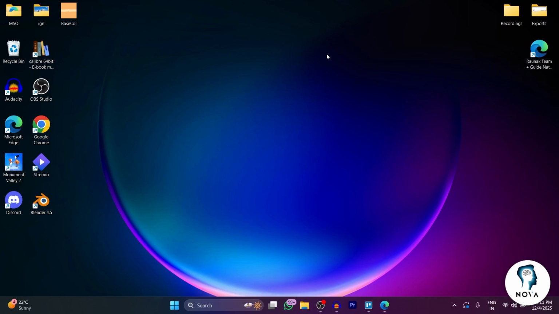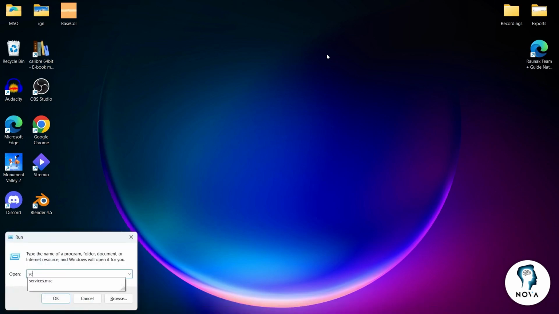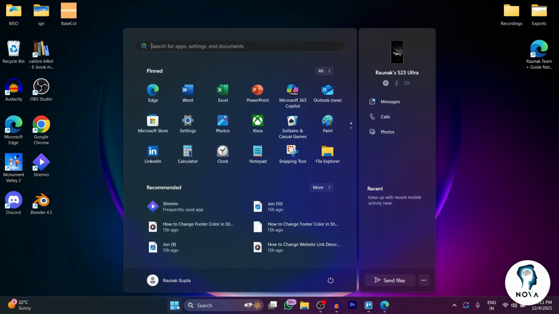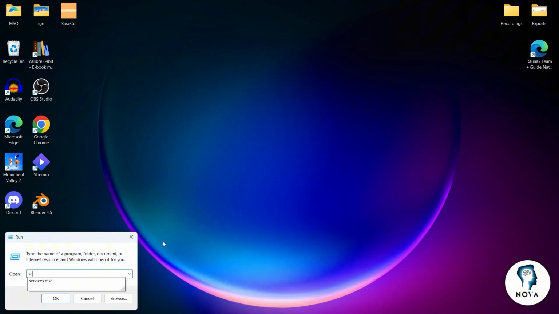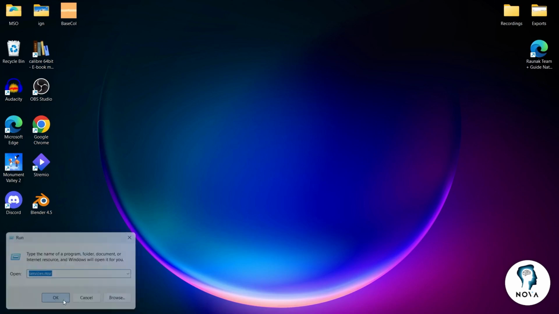Now if the problem still persists, simply restart NVIDIA services. Press Windows plus R on your keyboard and type services, or what you can also do is click this button and search for run. Then click open and search services.msc, then click on OK.